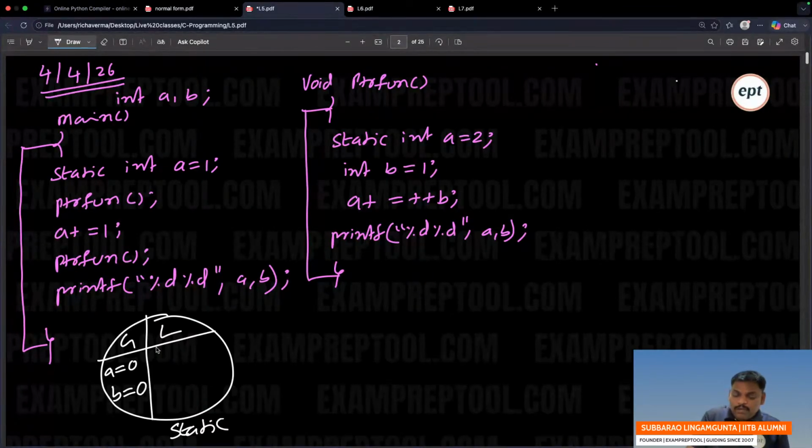Let's go to local. Local means you have to say which function. In the main function, one local is there, static variable a, which is 1. And one more local variable in the ptr function, static a, which is equal to 2. Please be careful and arrange the data properly. Everything is all right. Compile. This is the status.